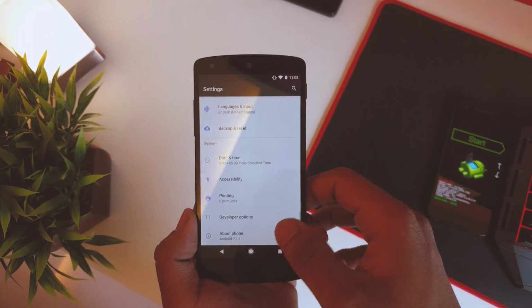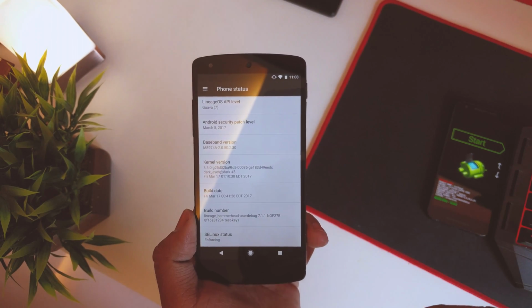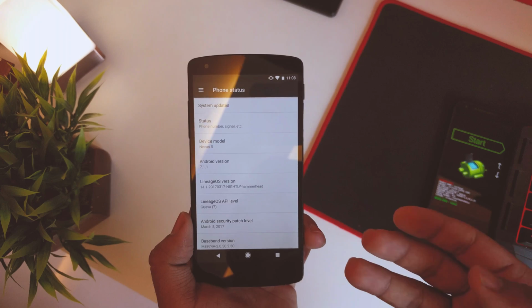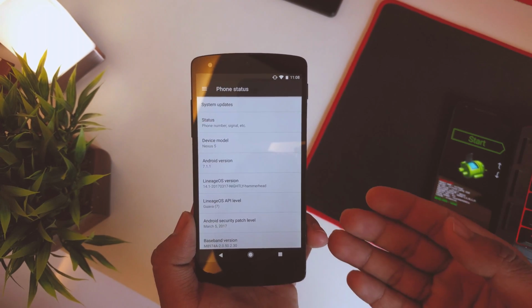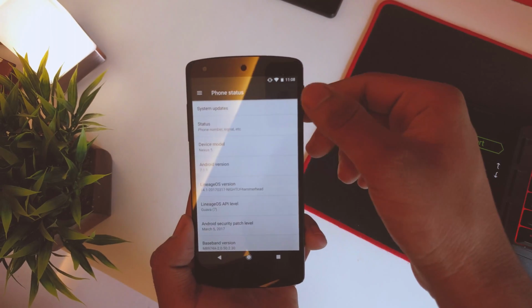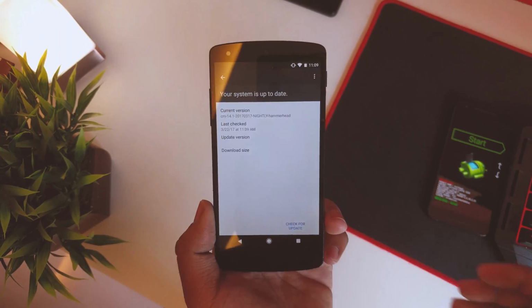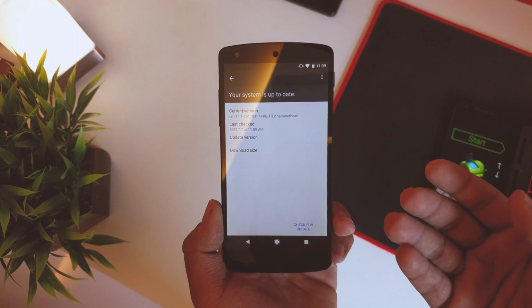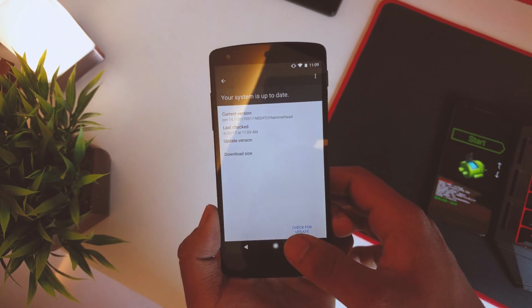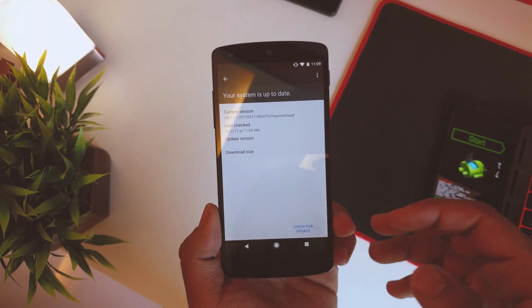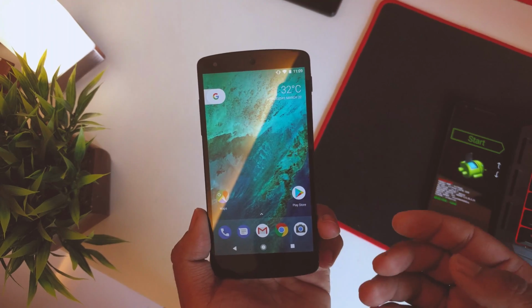Today we're taking a look at LineageOS for our Nexus 5, which is based on Android version 7.1.1. This is the smoothest ROM present for the Nexus 5, with all the Pixel features and system updates within the ROM itself. You can just check for updates, and if there is one, you can download and install it, and it will do everything by itself. Today I'll show you the features of this ROM, and at the end I'll show you how to flash it on your Nexus 5.